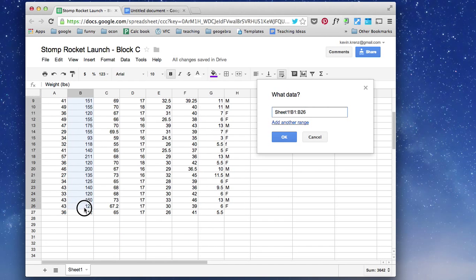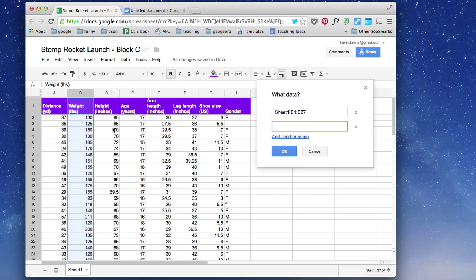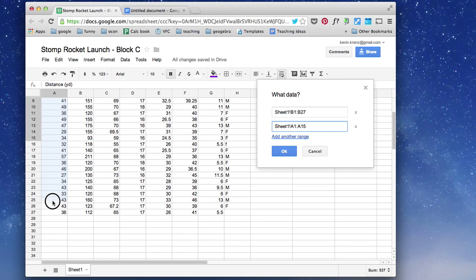Scroll down, and hit Add Another Range so I can get my distance data. Make sure these are both the same length, so B1 to B27. We'll say rows 1 to 27. This will say rows 1 to 27 of a different column. So it looks good. I'll hit OK.